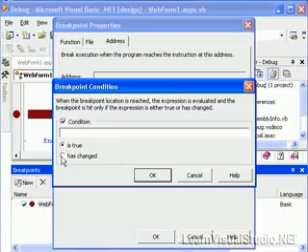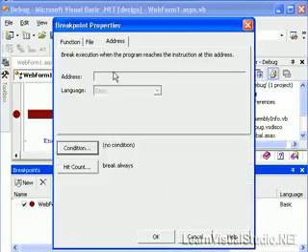So we can do a lot with breakpoints and also be able to kind of programmatically determine when the application should stop just from using some of these new features about breakpoints within VisualStudio.net.